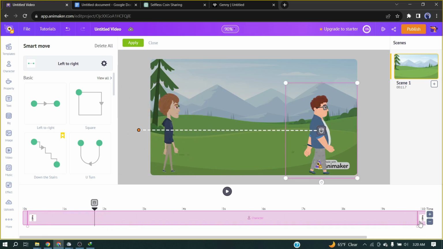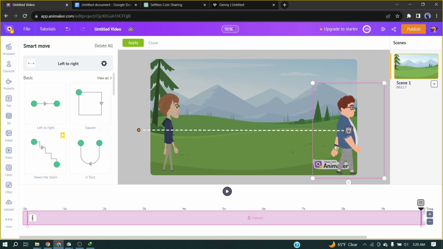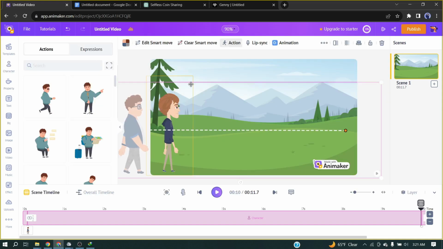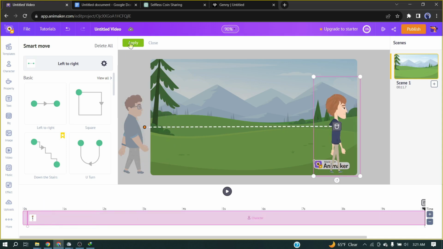So, I am changing the starting point of the movement and the actor's position also. I also changed the movement ending position. Do this with the other character also. Okay, our first scene is now complete. Let's move on to the second scene.